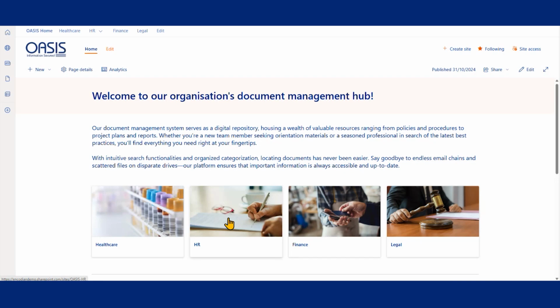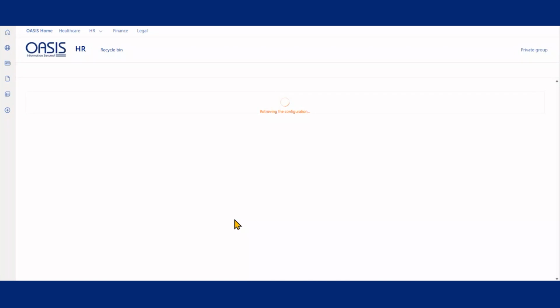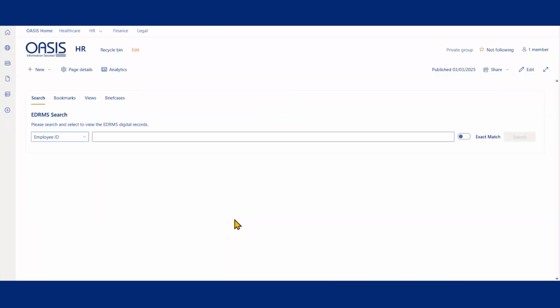Let's jump straight in. I've selected the HR configuration. You'll notice the look and feel is still very much SharePoint, and it will follow your organization's branding guidelines. And from an end user's perspective, they may not even realize that they've just moved from a SharePoint experience to a FileSmart enhanced experience for the more structured documents and records.